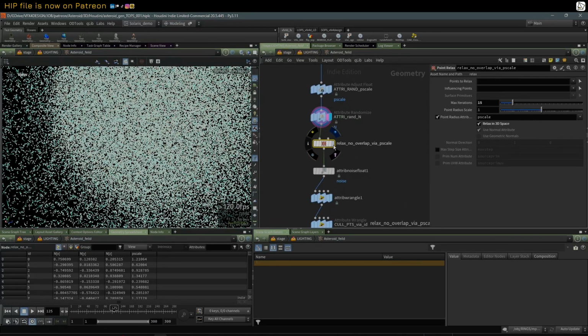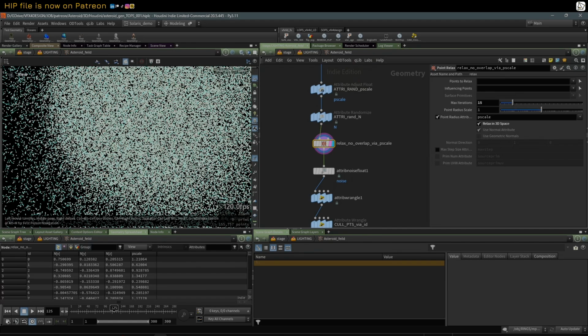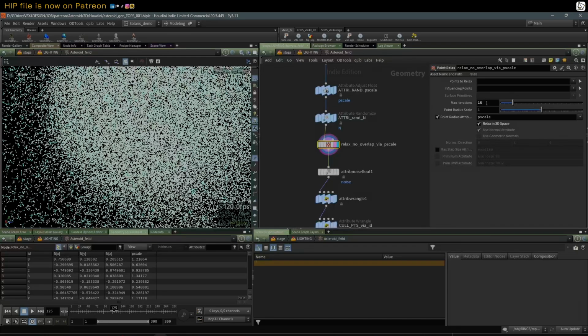And then to avoid any overlap, I do a relax off the p scale and relax in 3D space, and you can change the point radius, so you can relax these so that they don't intersect with one another. It'll try its best to do that. So if you see that they're intersecting, you can fudge this around a little bit maybe.